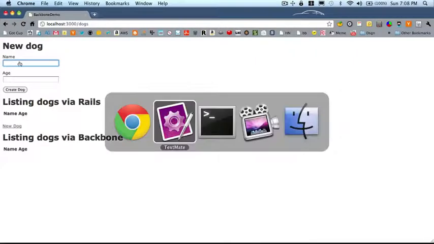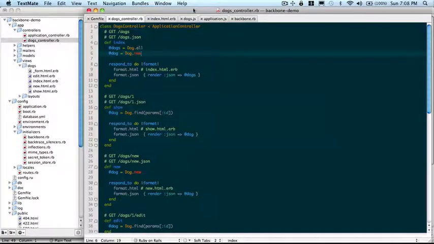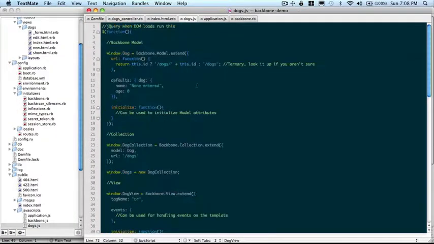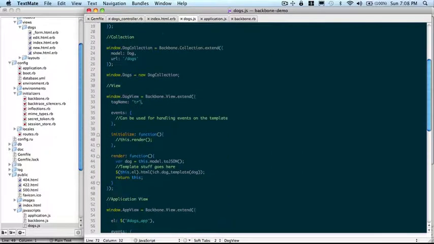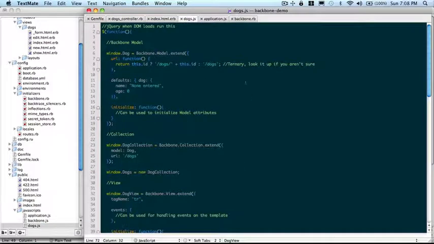Before we do that, let's walk through the dogs.js file. This should be pretty quick. Okay, so Backbone has models, views, and collections. Sorry if you can hear the sirens in the background. I'm in Baltimore for RailsConf.